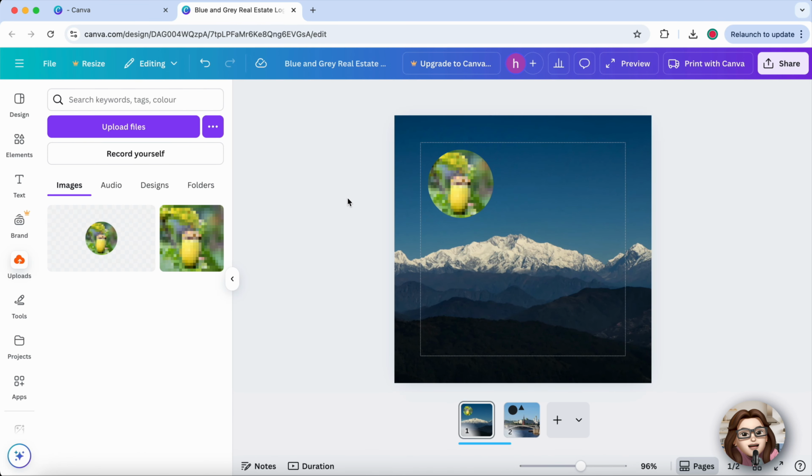And that's it. Your square picture is now a polished circle, ready for social media, presentations, or any design project.